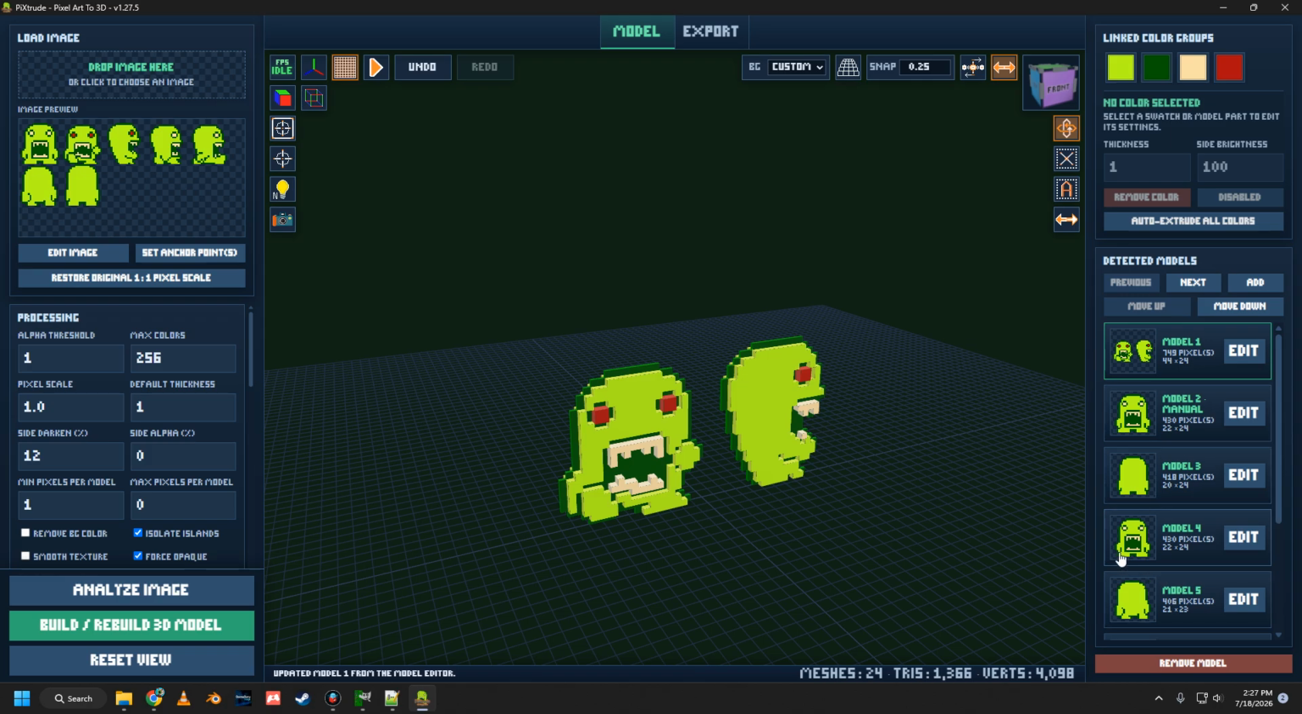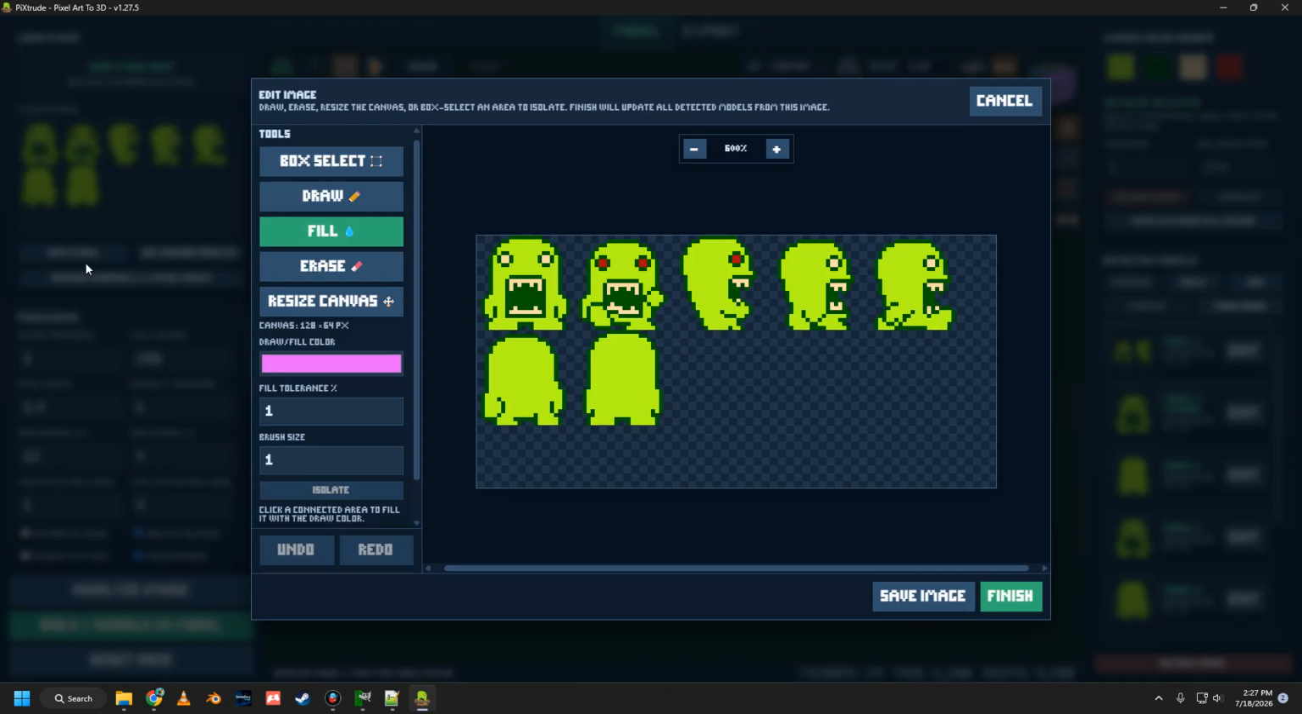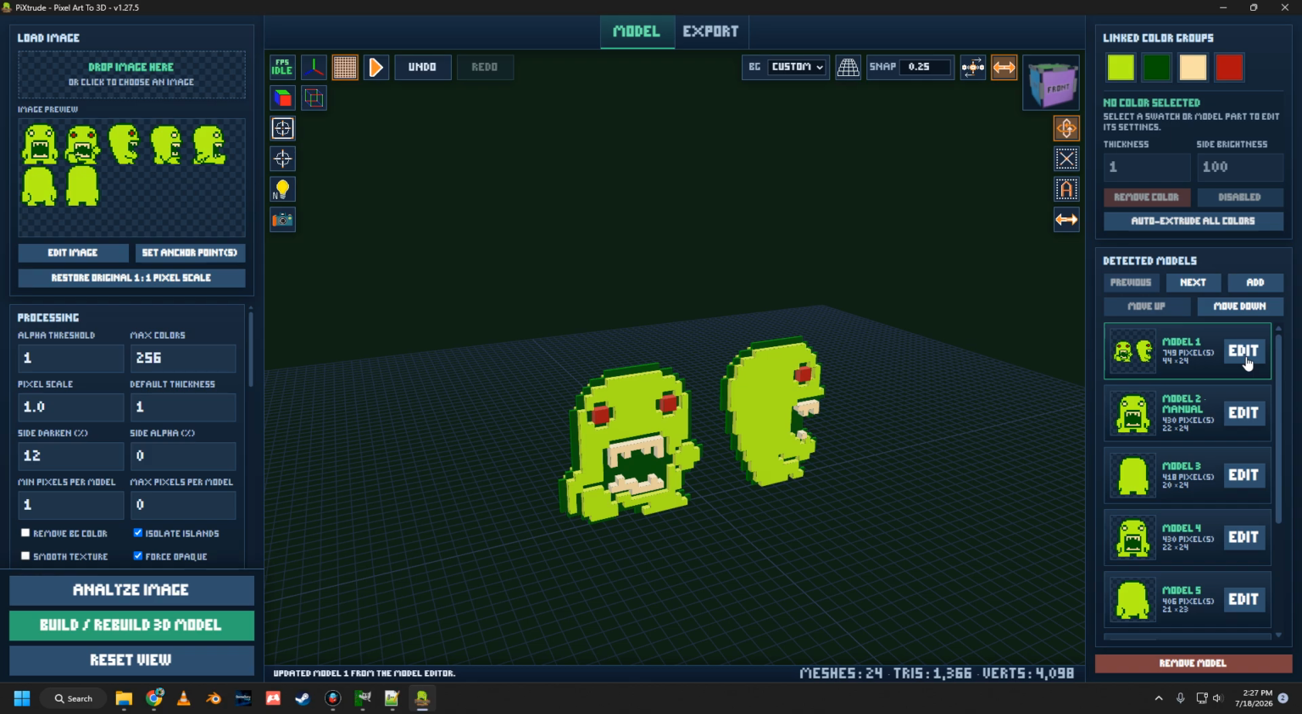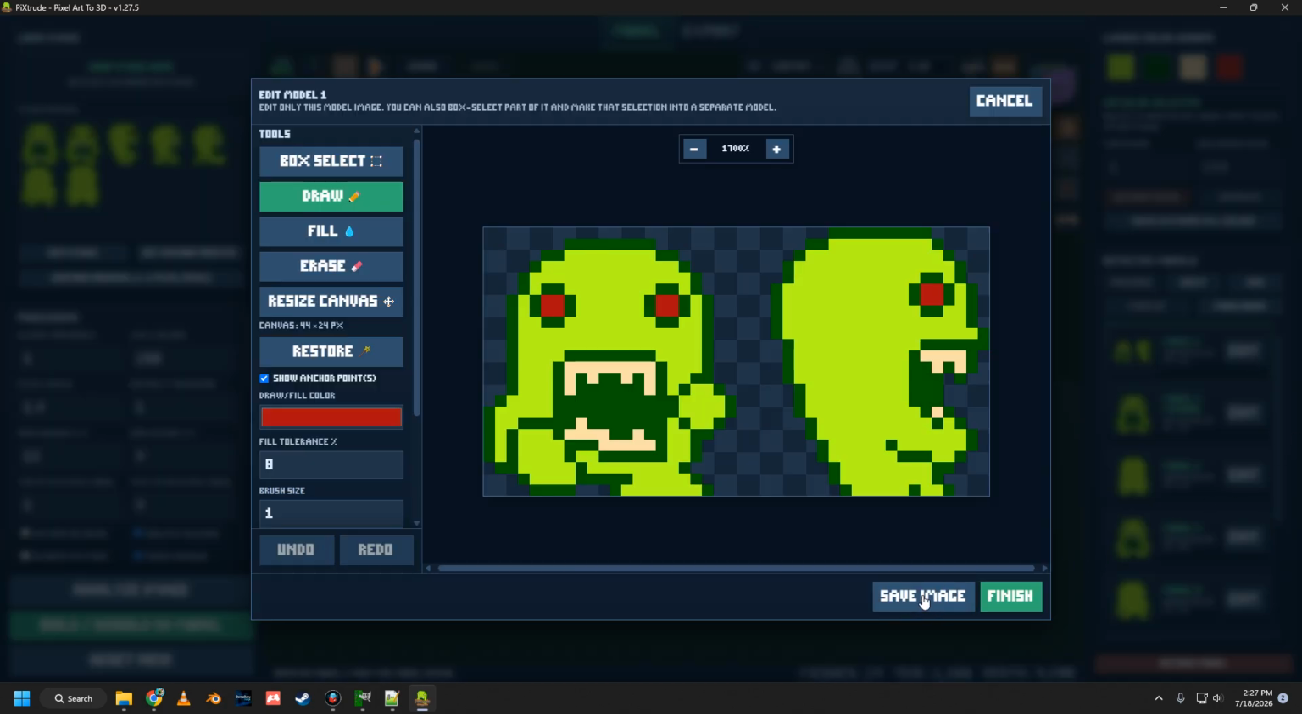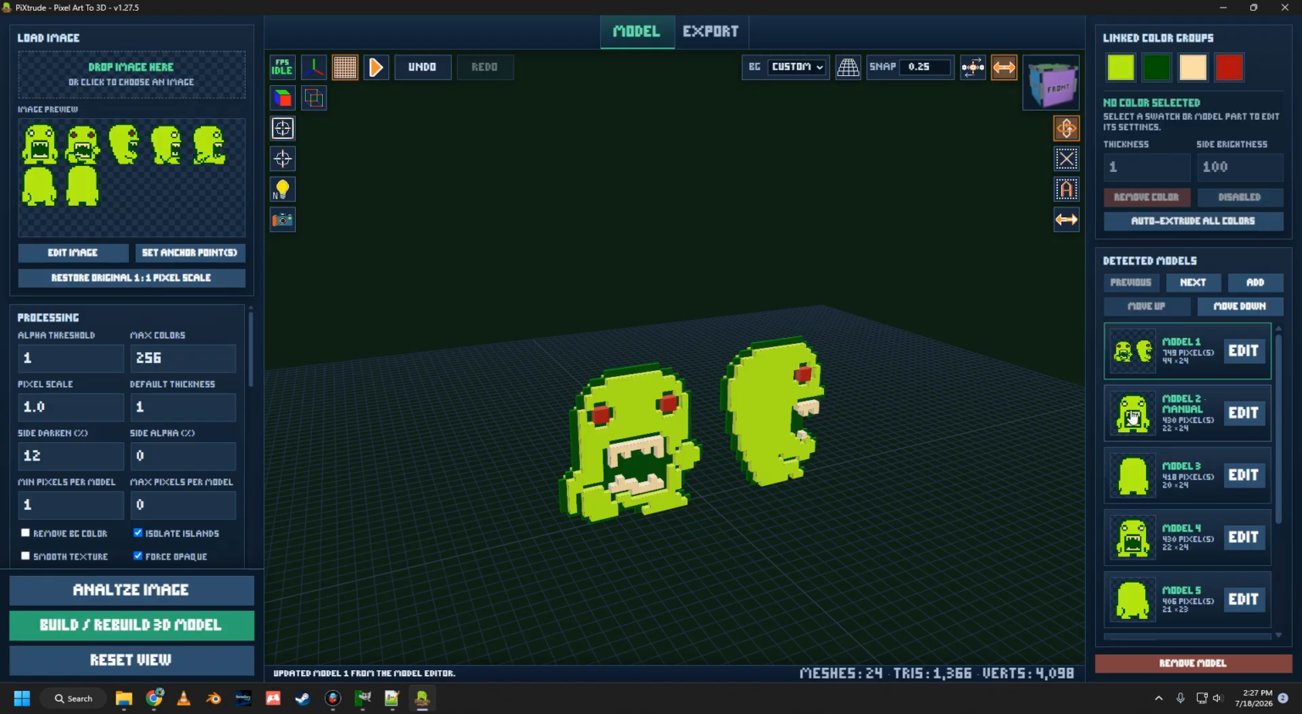So any edits you do here, come over here. Any edits you do here, come over here. So they keep in sync with each other. Again, you can also come into here and save the full image with the edits. Or you can also edit and then save the image from here. So just individual images or the original image.